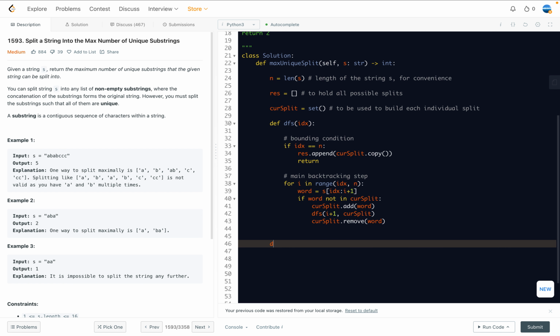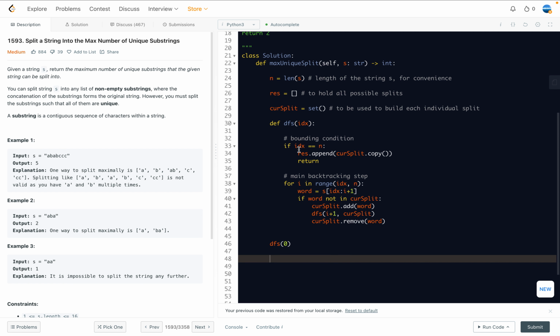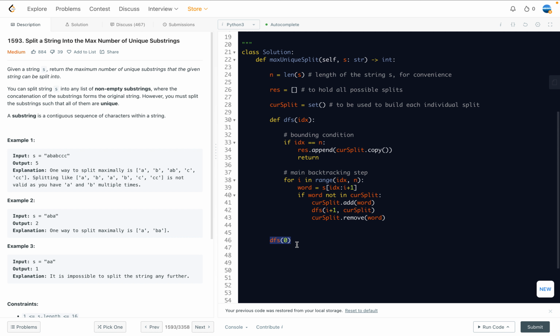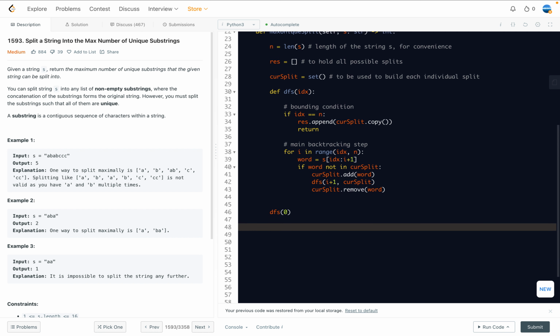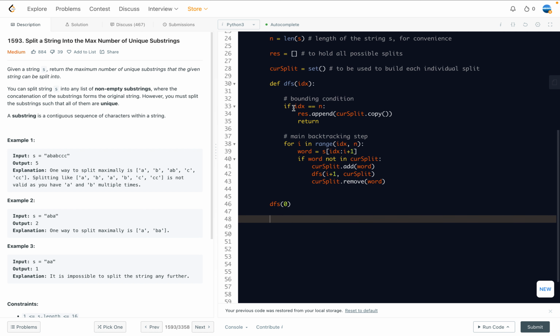What we want to do is call this function, right? This function will construct each individual split. If we have a valid split, we add that result to the result list. This is the effect of just calling this DFS, starting from index 0. Then what we want to do is return the largest length of the sets in the result list. This is rather straightforward now.